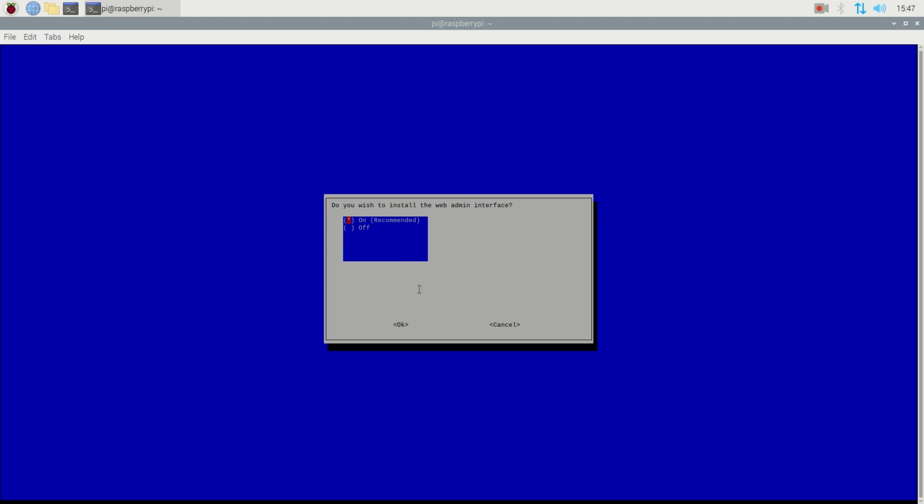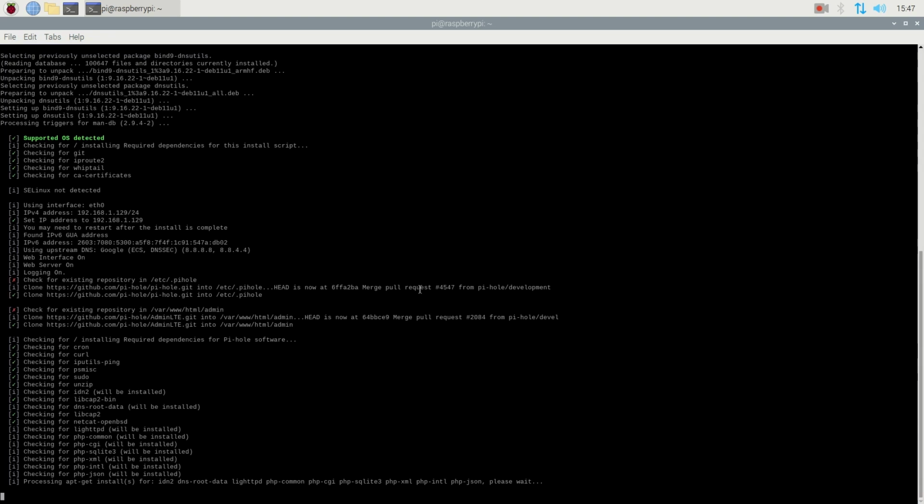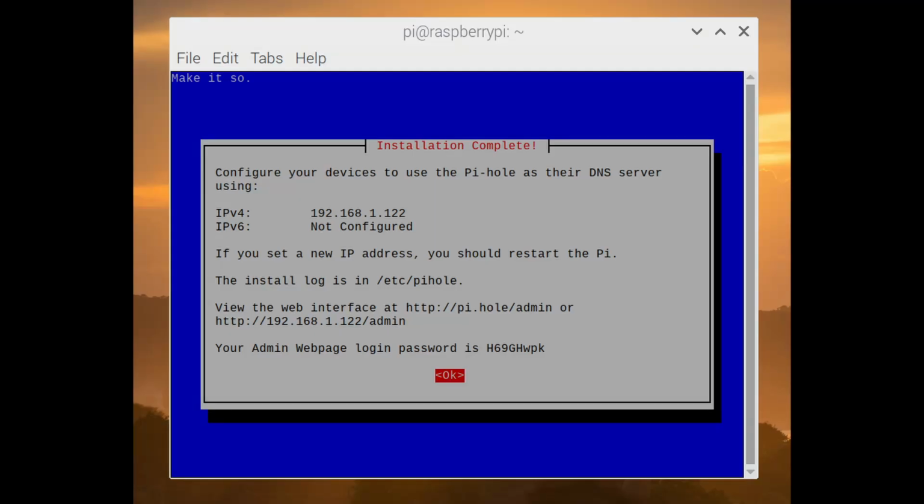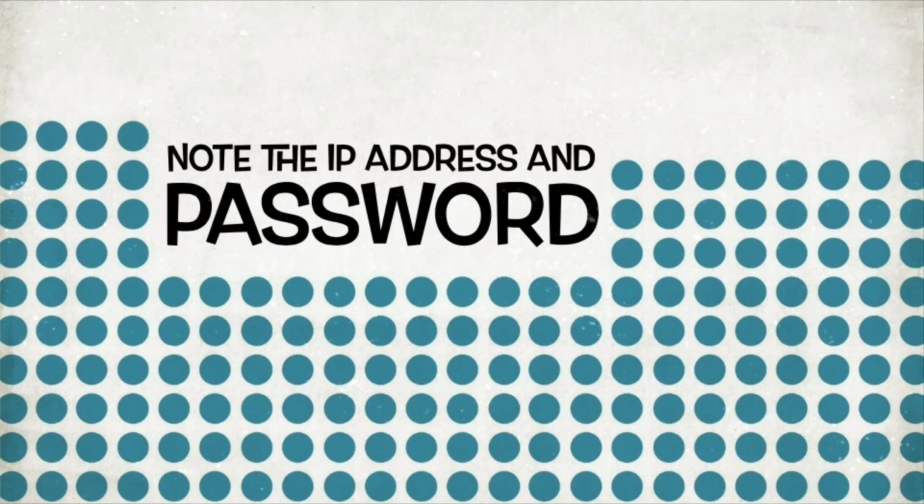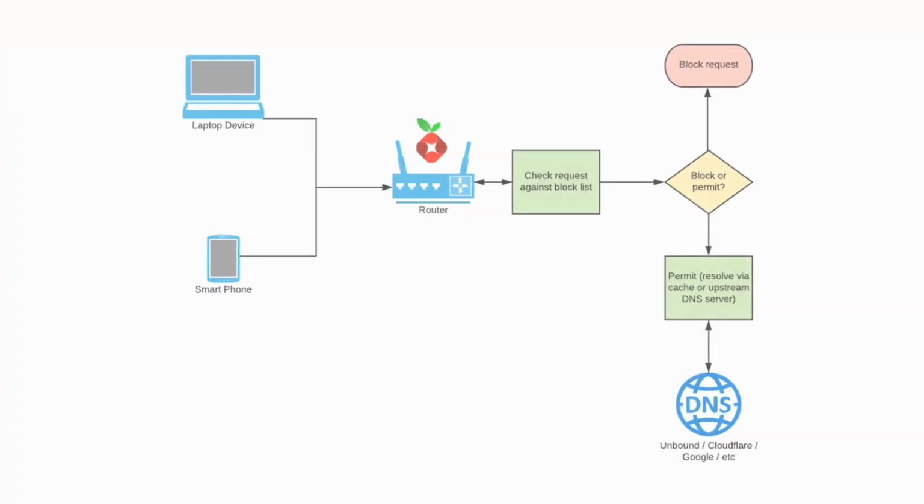After this, the installation process continues by downloading and installing new packages based on your choices. Don't miss the last screen as it will give you the web interface address and the login password. I will explain the web interface in the next section, but before that, we need to tell the clients to use the new DNS server.